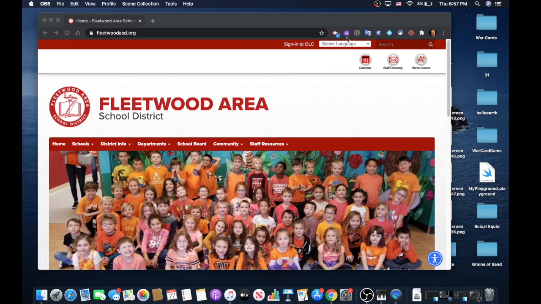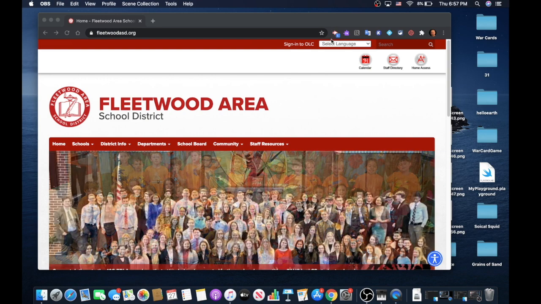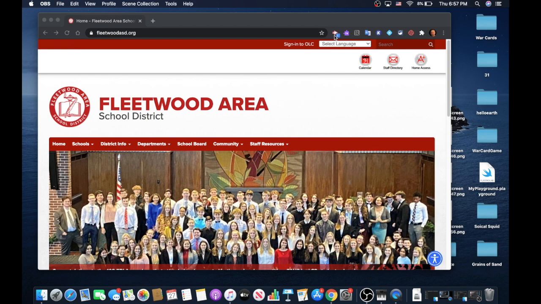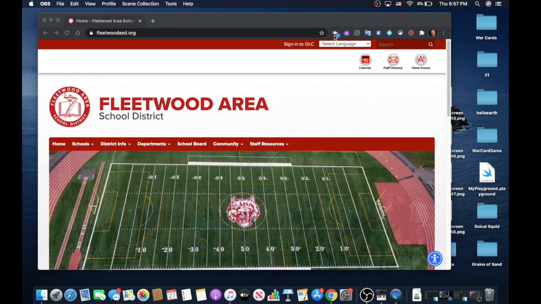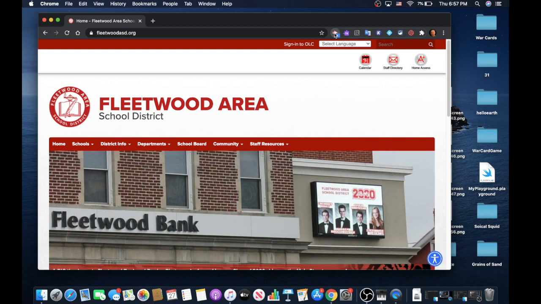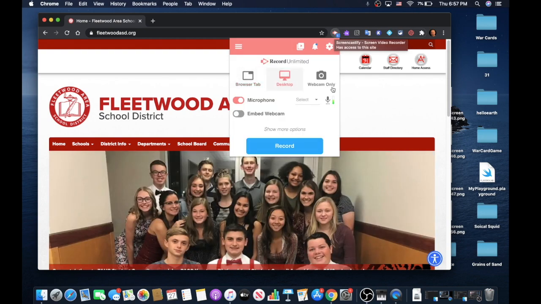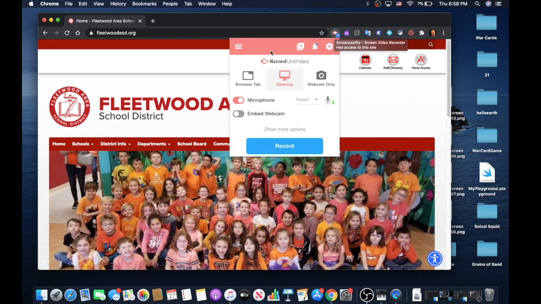So to start off, you want to go up to Screencastify, and it's up here in your Google Chrome browser, and you're going to click on it. It's a symbol that looks like an arrow pointing to the right, and it has a white movie camera inside of it. So if I click on that, you get some options here of how you want to record your screen.